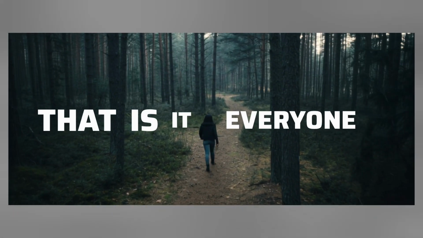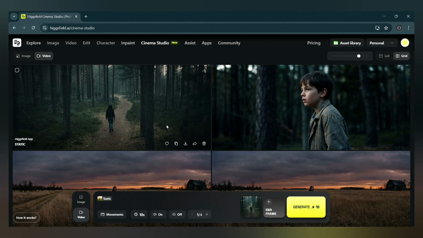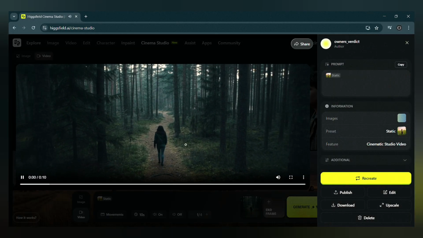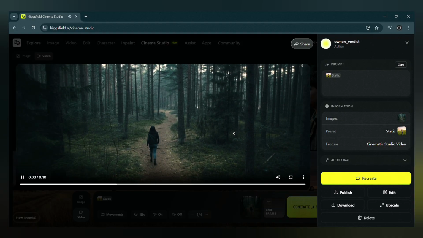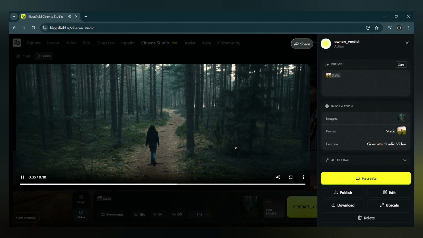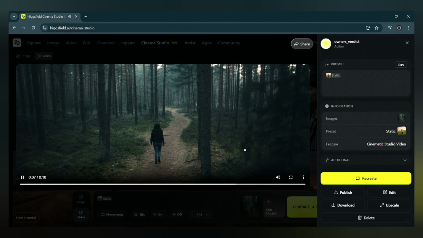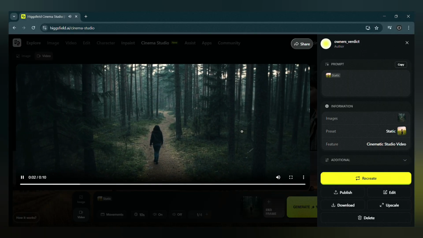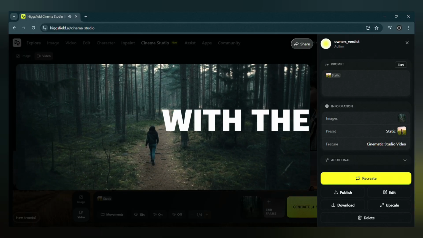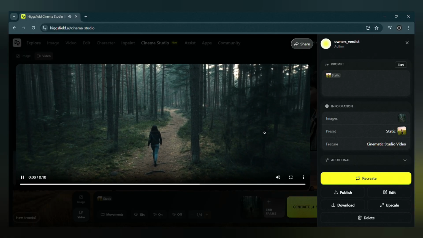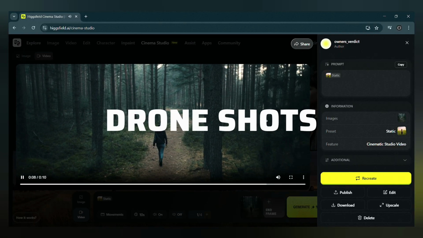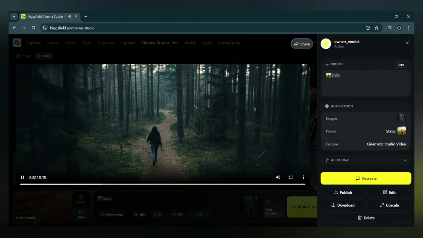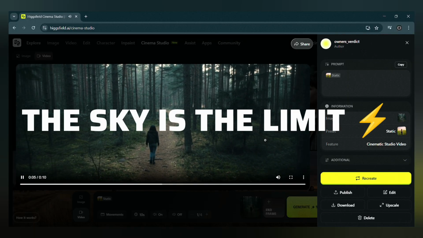That is it everyone. The results generated by Cinema Studio by Higgsfield AI are in front of you and it is amazing. It is super easy to generate a high quality movie video with different kinds of cameras, even focal length, and you can also integrate the audio with the video. It also comes with slow motion, drone shots. You can create any type of movie scenes as you like. There are just no limitations. The sky is the limit.